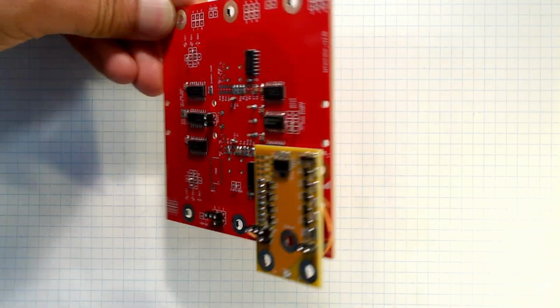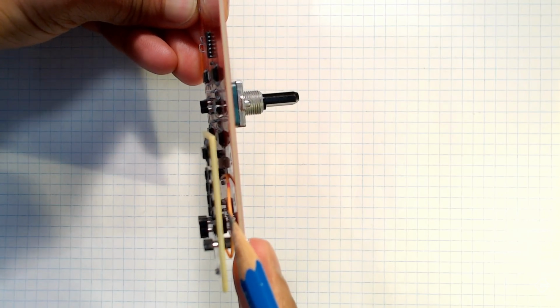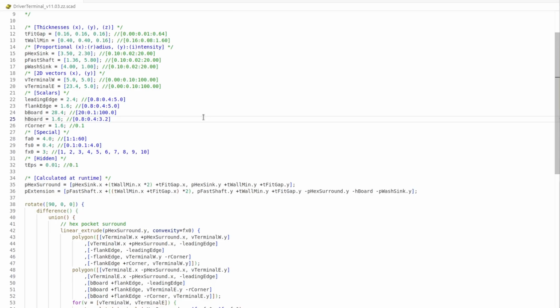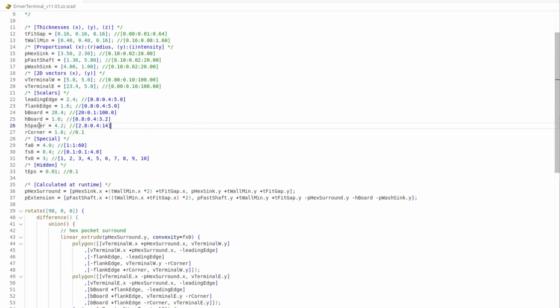Let's move on to the next portion of our part, which is going to be sandwiched in between the driver module and the controller board. The part in between these two boards. We're going to need a bunch of new parameters for this. The first is pretty obvious. It's the distance between these two boards. I'll pop the new parameter in right here. We'll call it H spacer for height, and it's been measured at 4.2 millimeters.